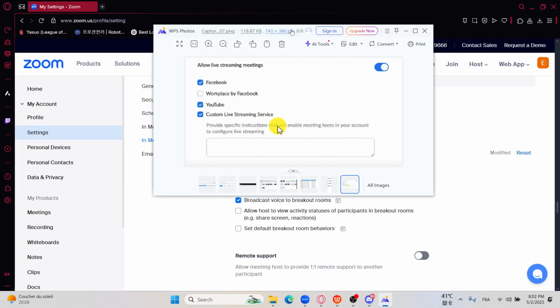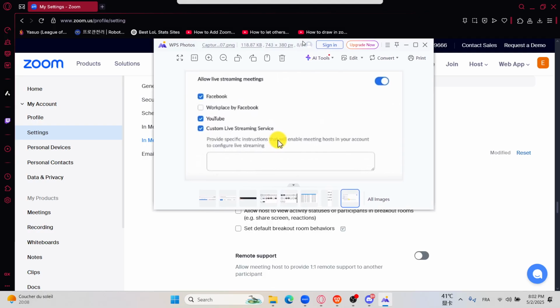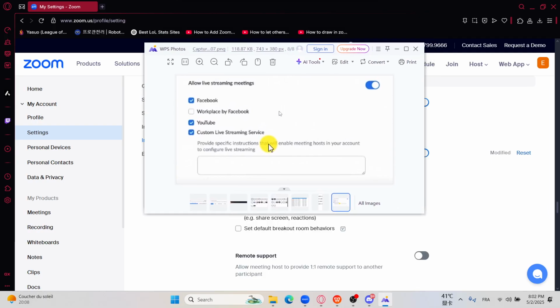Once you get to meeting advanced, I have a screenshot. You will have the choice "allow live streaming meetings." You need to enable it, and then choose YouTube to verify it, and boom. Now every Zoom meeting you have will be streamed on YouTube if you'd like to.